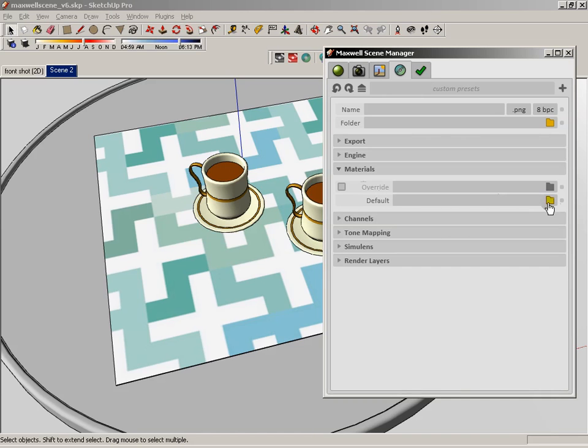Below that, we have default material. And the idea with that is, of course, if you want your default to be anything other than the actual Maxwell default, which is that sort of grayish material that Maxwell spits out if you don't have a material assigned, then you can set whatever you want the default to be right here.